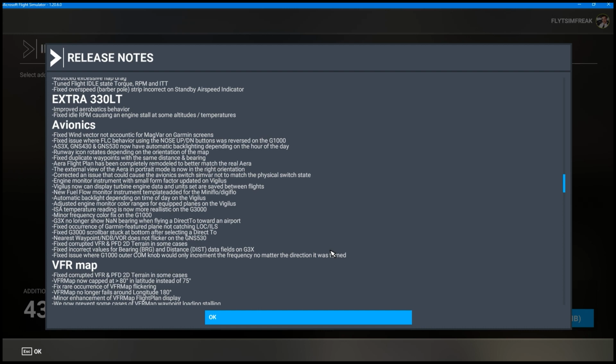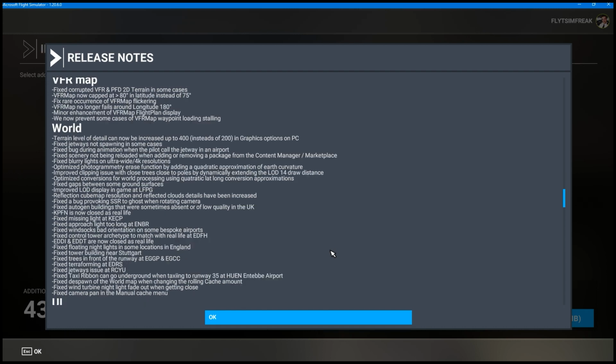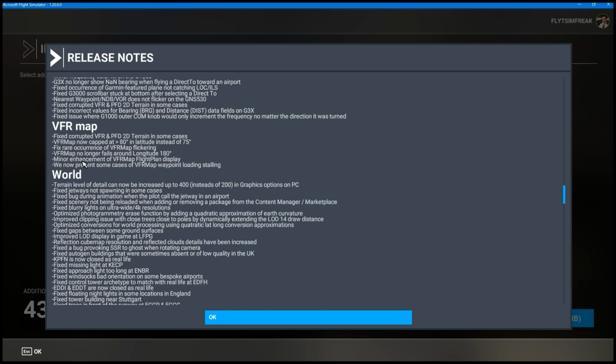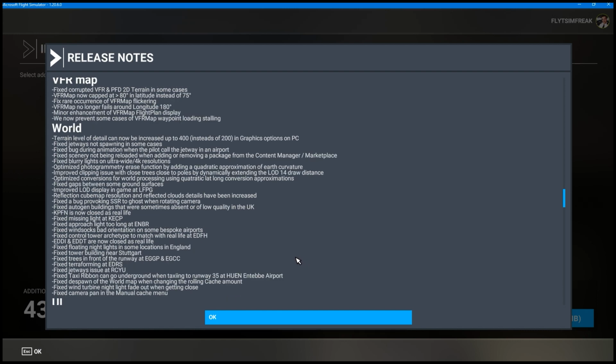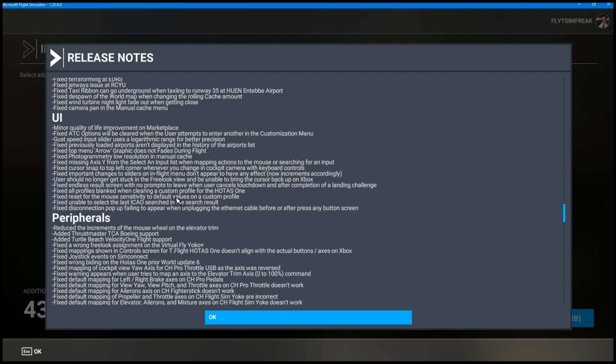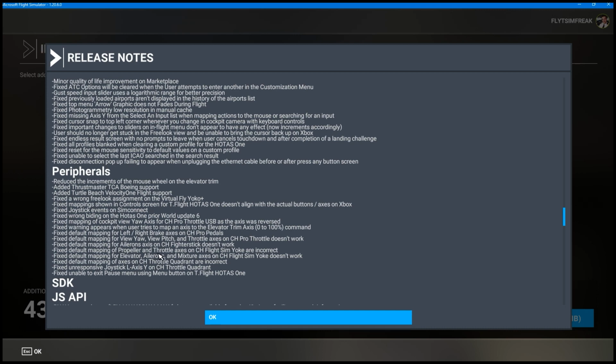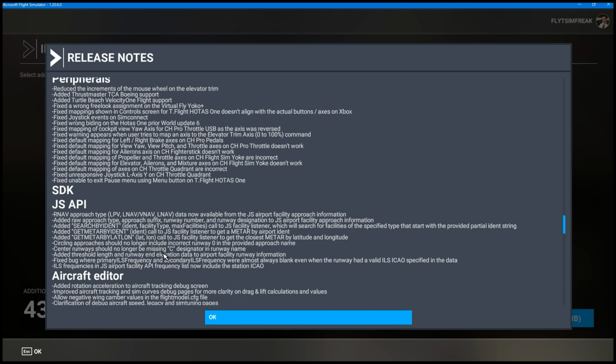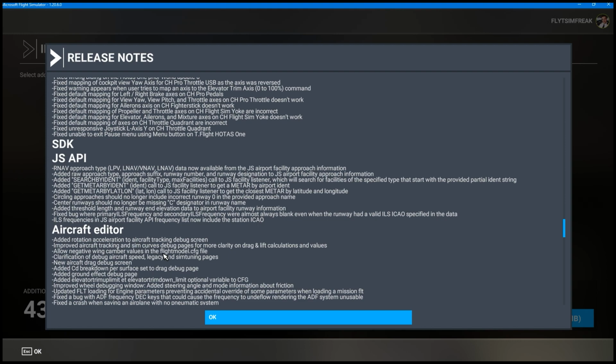Here's a section for avionics, which some of you guys may be interested in, and the map. The world itself had some updates in terms of texturing and everything else. I'll give you guys a second just to read this. As we move down, you'll see the UI had some improvements. They're all small. Again, this is all under the hood. It's nothing major. We have peripherals that were also updated. And the one interesting thing here is I already see the Turtle Beach new flight yoke is already included in there, which is nice to see, which means it should be coming.